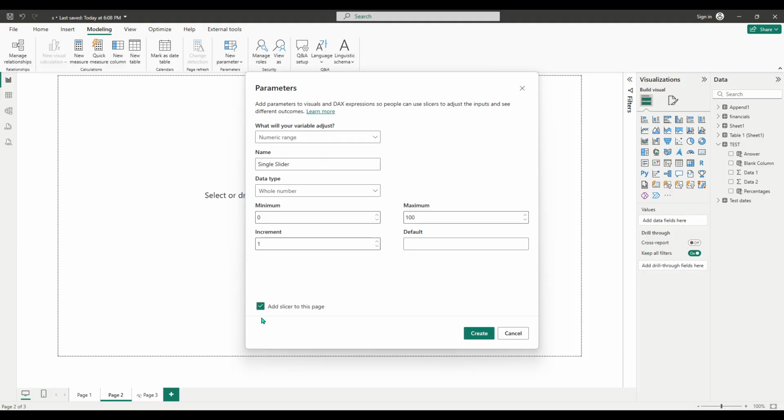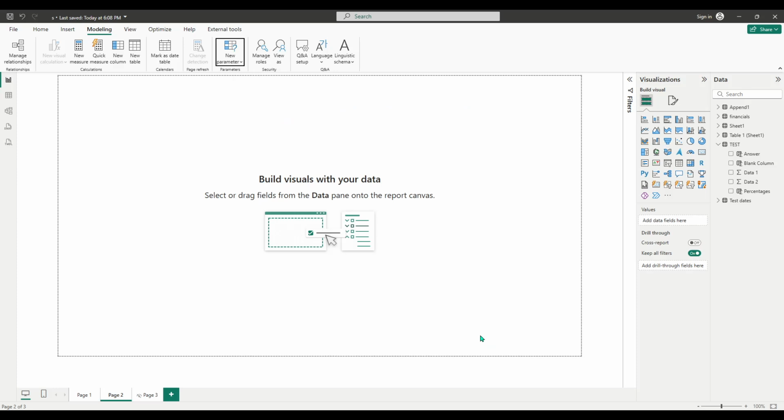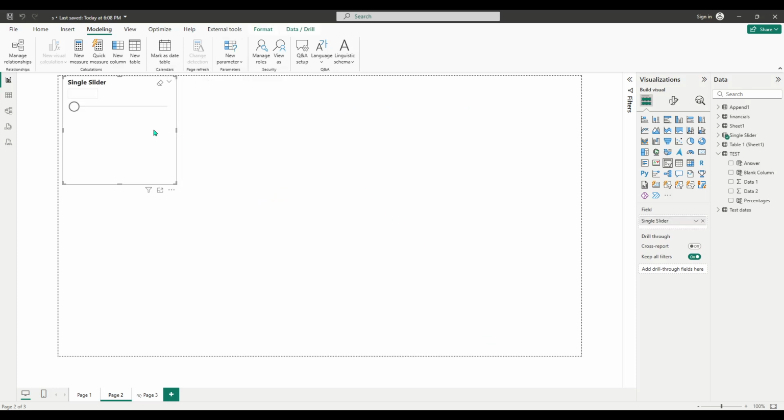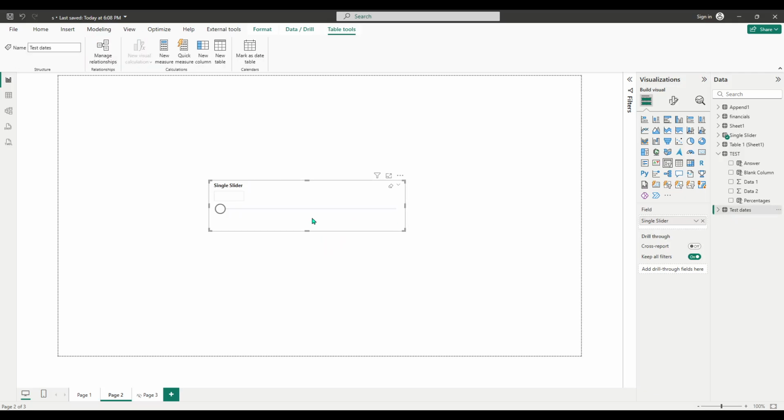Before creating, make sure to check the box for Add Slicer to this page. That ensures the parameter's single value slider appears instantly on your canvas, so you don't have to add it manually. Now, click Create. Power BI will place the slicer directly on your report, and you'll also see a new table in the data pane containing your parameter values and an automatically generated measure. That measure is what you'll reference in your DAX expressions to make visuals or calculations respond to the slider.